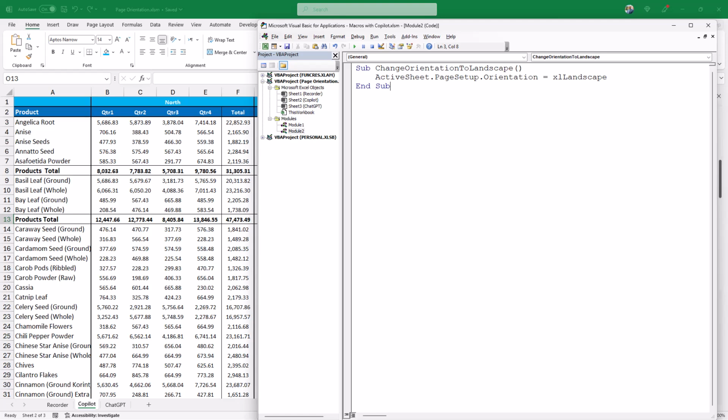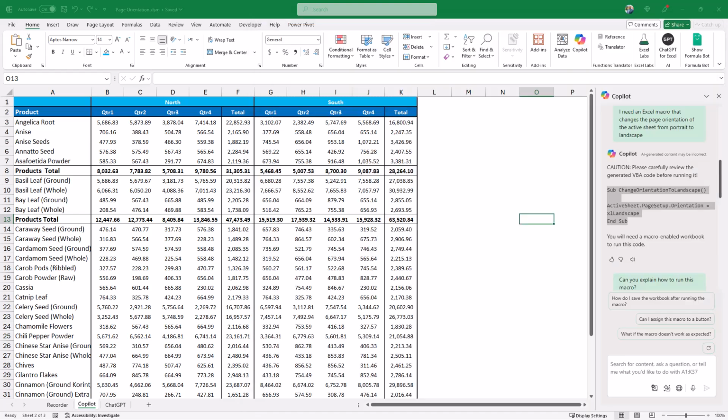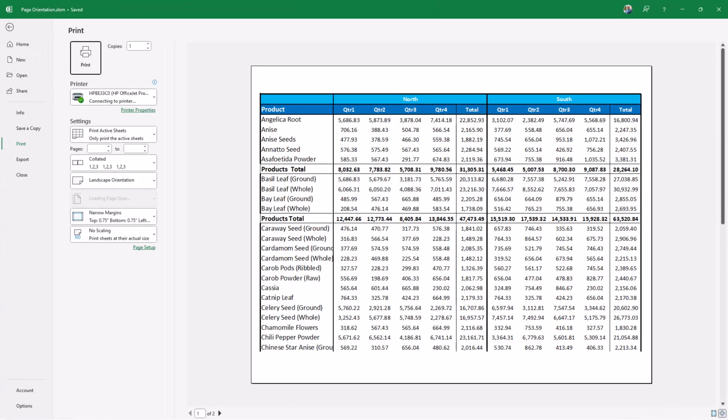Let's test. I can run it by clicking on the Run button. I can step into the code by hitting F8, or I can simply hit F5. So when I hit F5, I want to check if the orientation changed. Then I close the Visual Basic Editor to go back to Excel, and then I hit the shortcut Ctrl+P, and sure enough, the code is working fine.